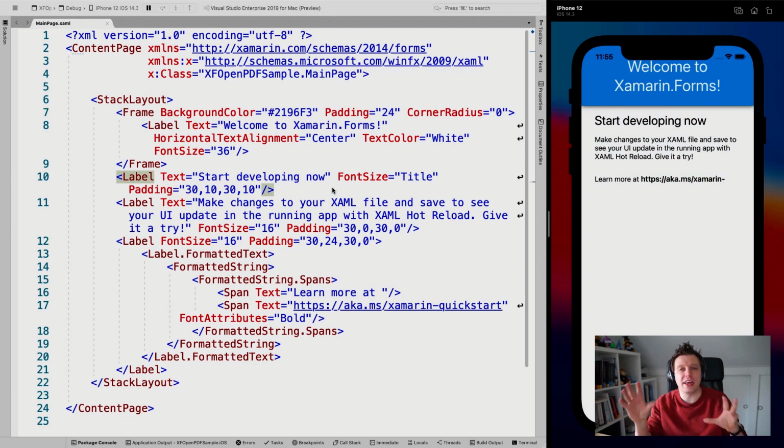To integrate this, as always, we have a little sample app, which is just a file new Xamarin.Forms application running on Visual Studio for Mac here on the left. You can see it running on an iOS simulator on the right.